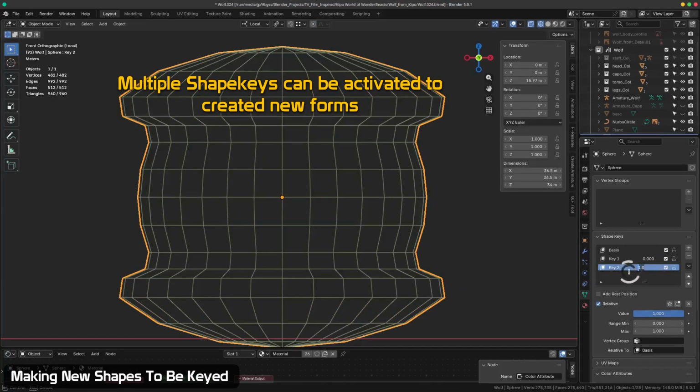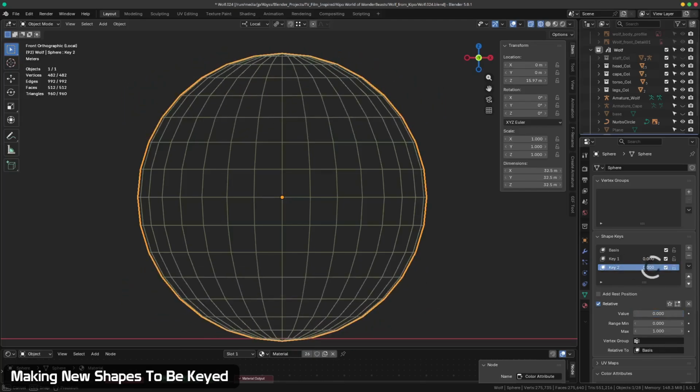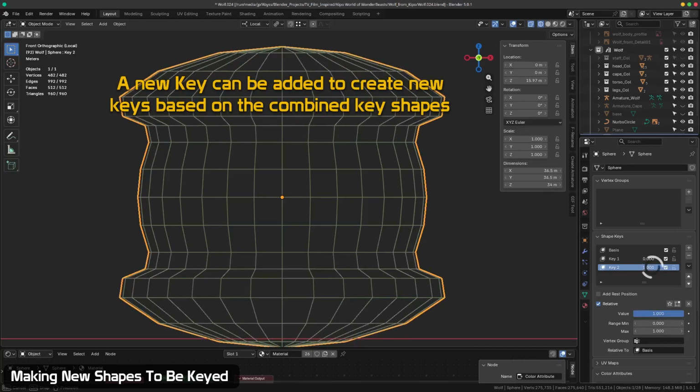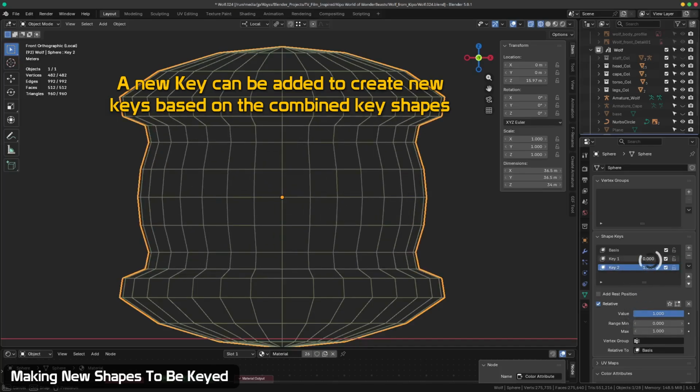So again, I go back to the shape key and I can scrub it. I can scrub it back to 0 to bring back my sphere. I can leave it on and apply the other key that I created. And so these are things you're going to be able to basically animate and keyframe.